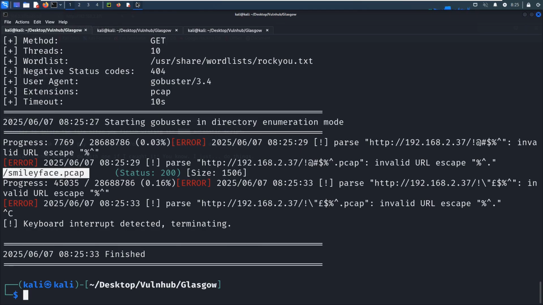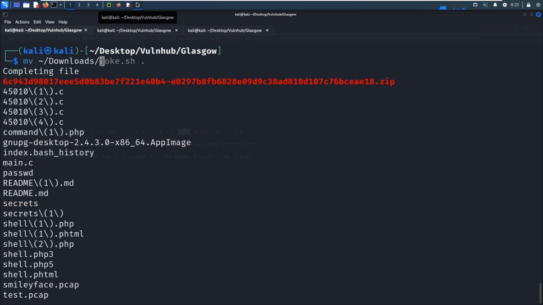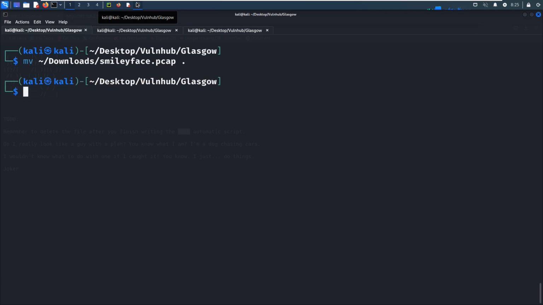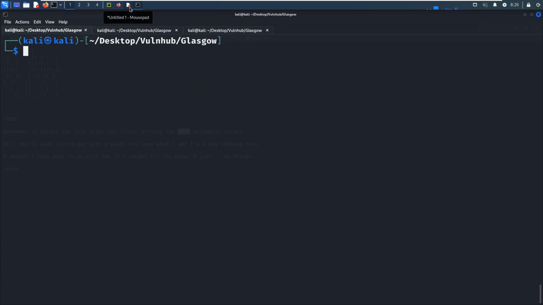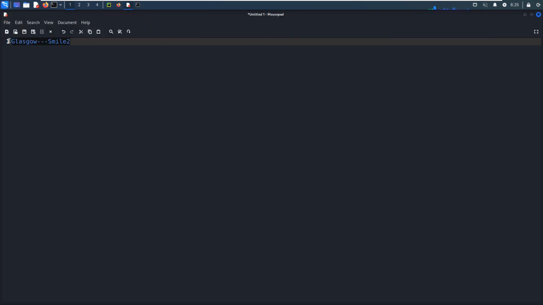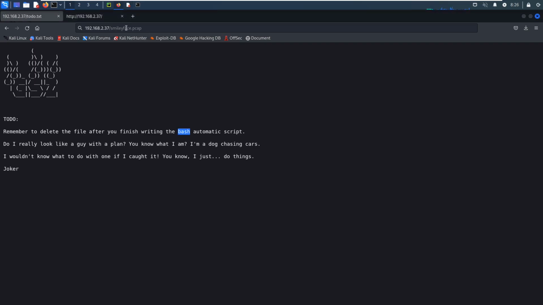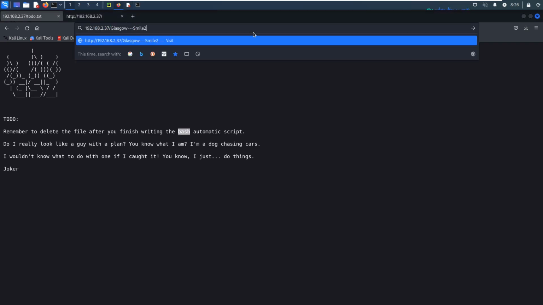Download it, and then we can move it from the downloads directory to the current working directory. And also, just now we have already found this directory. Let's copy it and put it at the end.